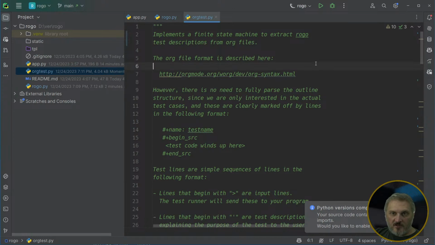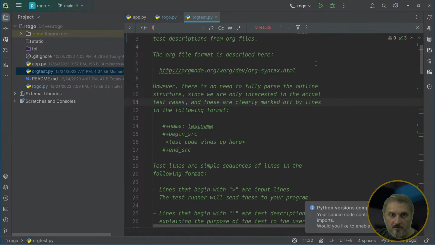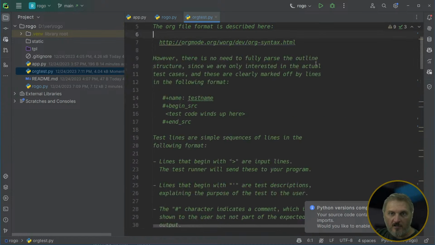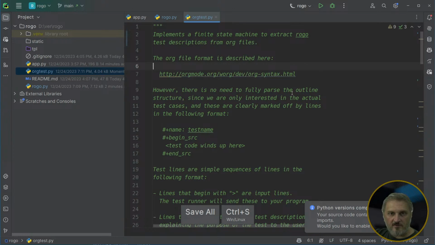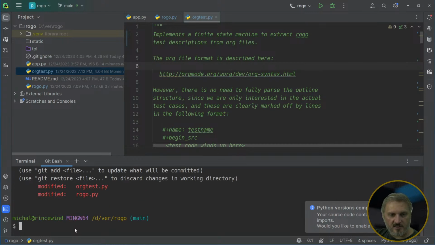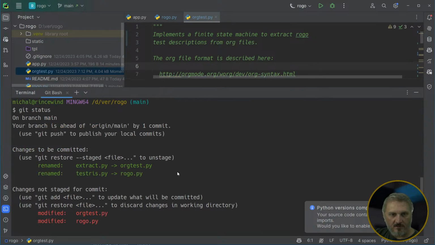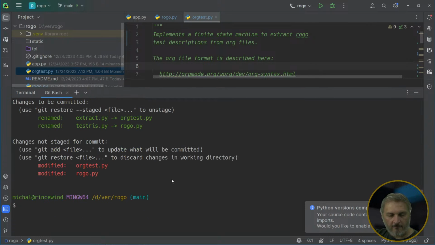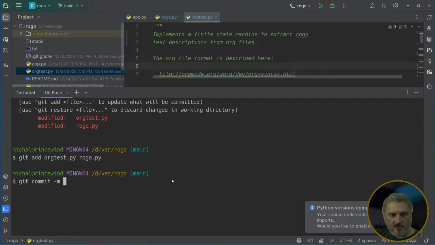All right, so for now we're going to leave this the same. Let's look for the words learntrust and testrust. Nope. So this is all neutral. We're going to save this. How about rebrand? How about git commit -m? Or actually git status. I bet PyCharm did it. Yeah, it renamed them and then added them. So git add org test rogo and git commit -m renamed rebrand.